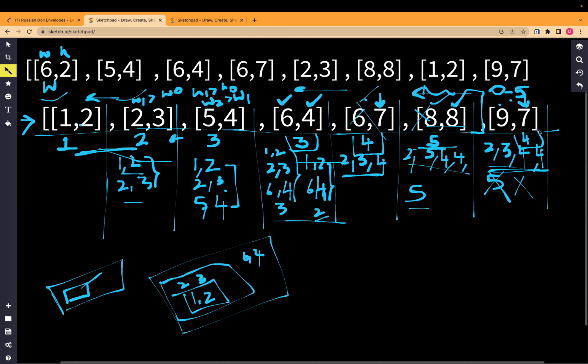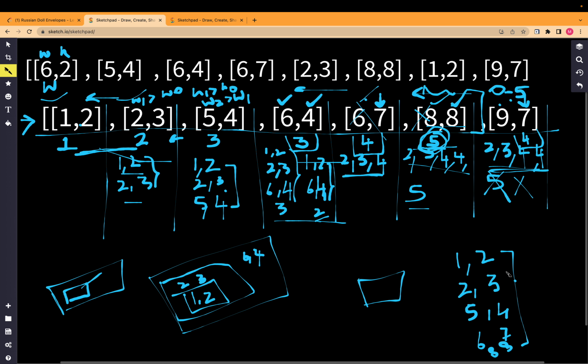So if we have to return the maximum Russian doll, we can return this 5 on 8 comma 8. Okay, I'll just draw this. If we are putting 1 comma 2 inside the envelope Russian doll 2 comma 3, because it has the greater size, then if we are taking 5 comma 4, then we are taking 6 comma 7, and then we are taking 8 comma 8. So these are the Russian dolls which can fit inside each other, and which has the length 5, and that we are going to return as an output.